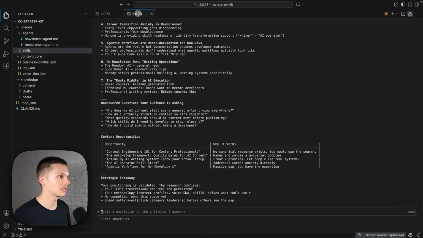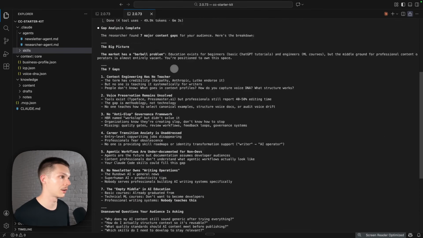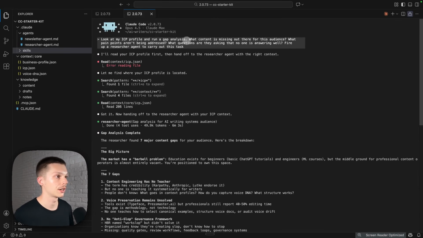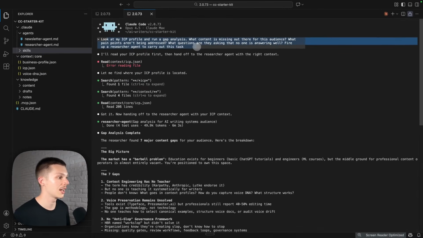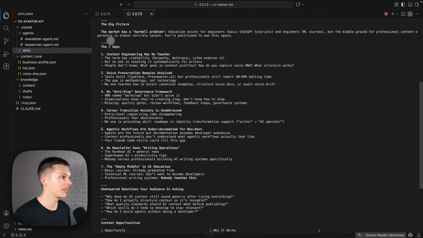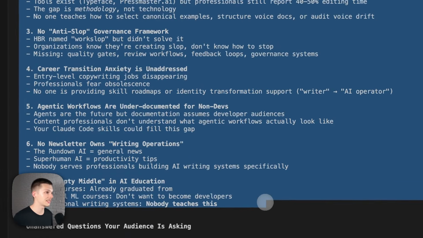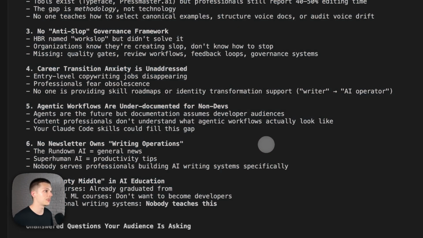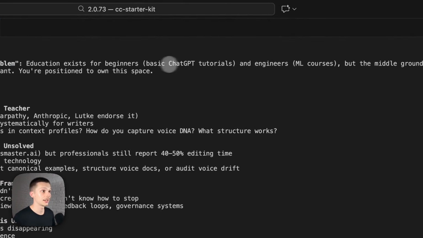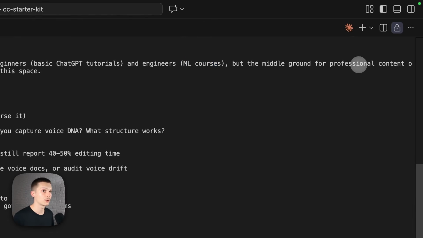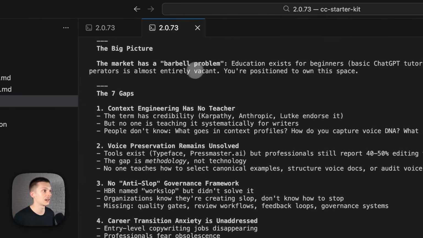Before we take a look at it, let's look at our second agent, which was running our second query, if you remember, on looking at my ICP and running a gap analysis of what content is missing there for my audience. And you can see we got the summary here. It determines seven gaps that are missing for my ICP out there. For example, this market has a barbell problem. Education exists for beginners, like basic ChatGPT tutorials, and engineers, like courses, but the middle ground for professional content operators is almost entirely vacant.